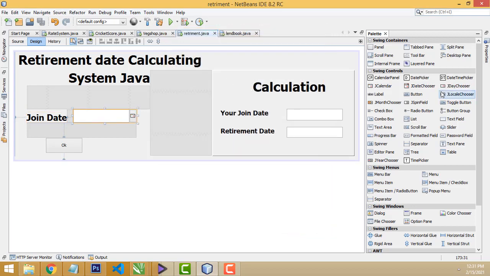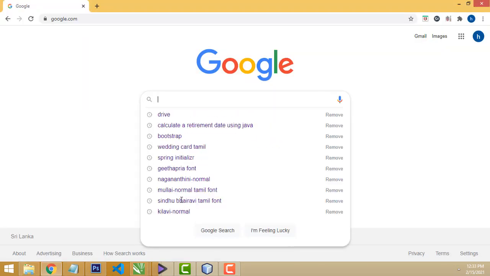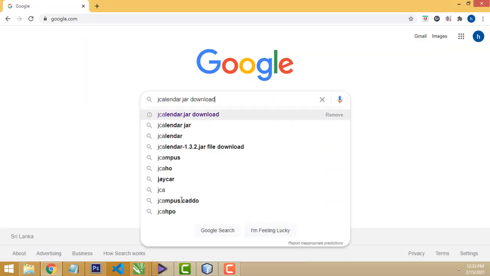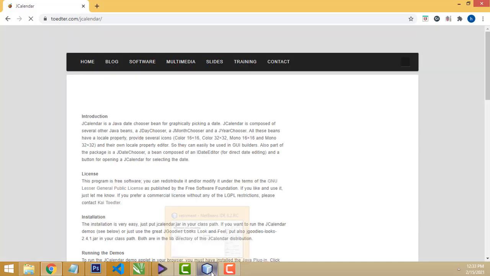This is called a date picker, date chooser, this one, right? We just drag and drop the date chooser. Okay, you will be able to get the date chooser. It is not installed by default in NetBeans. You just go to Google, type jcalendar download, jcalendar.jar download. This is the first link. You click here, and you will be able to download the jcalendar jar and put it into your project.